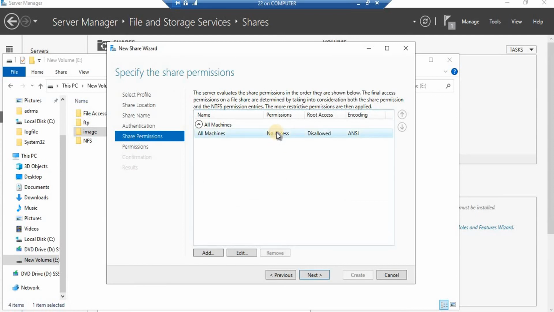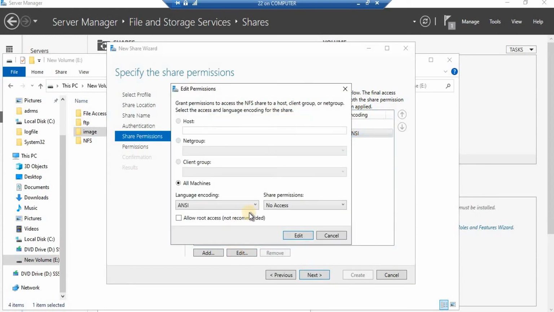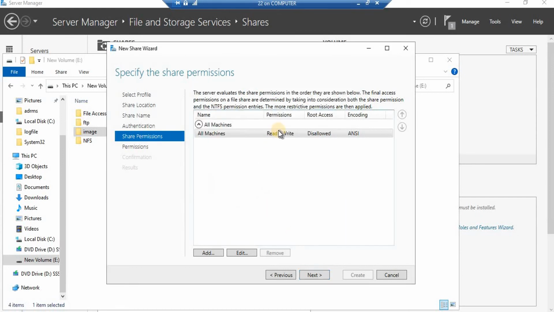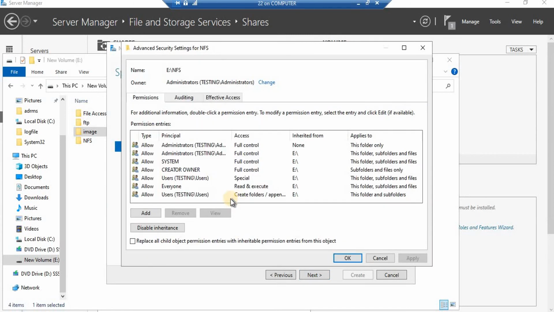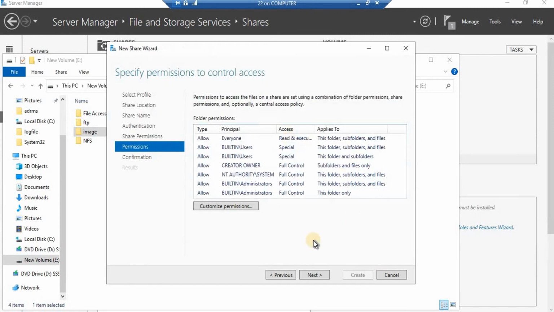Now for all machines, what access do you have? No permission on that folder. So what would you like to do in that folder? I would like to give permission for read and write. So edit. Now you see on that folder, the users will have permission to read and write. Root is disallowed. So let's go to next. So these are the permissions. If you'd like to go for customized permissions using the username or any client that you have in your network, it is up to you.